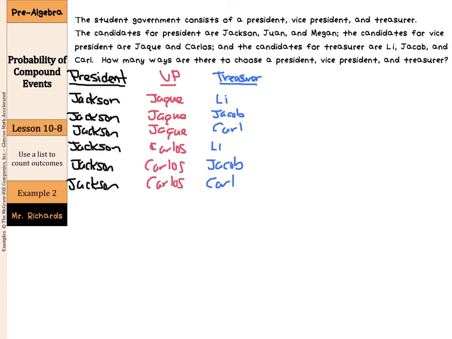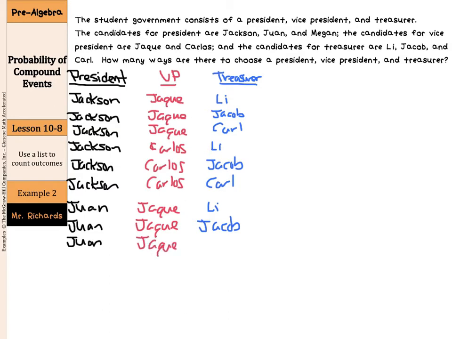Next, we get to move on to Juan for president. Well, we could select Juan for president, and if we do that, we could still pick Jacques for vice president. And guess what? We have 3 possibilities for treasurer then. With Lee, we could go Juan, Jacques, Jacob. We could go Juan, Jacques, and Carl. And those are my Juan, Jacques, treasurer combinations.